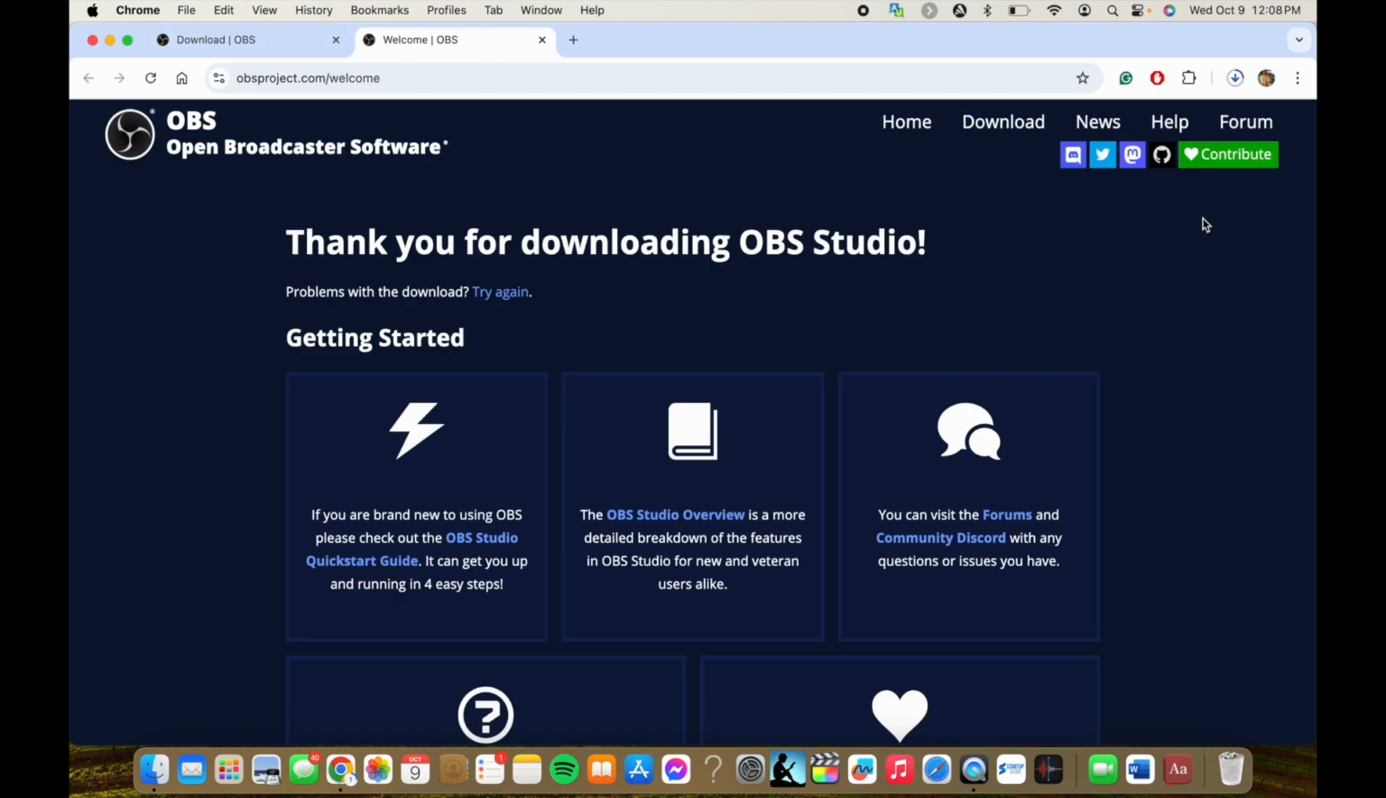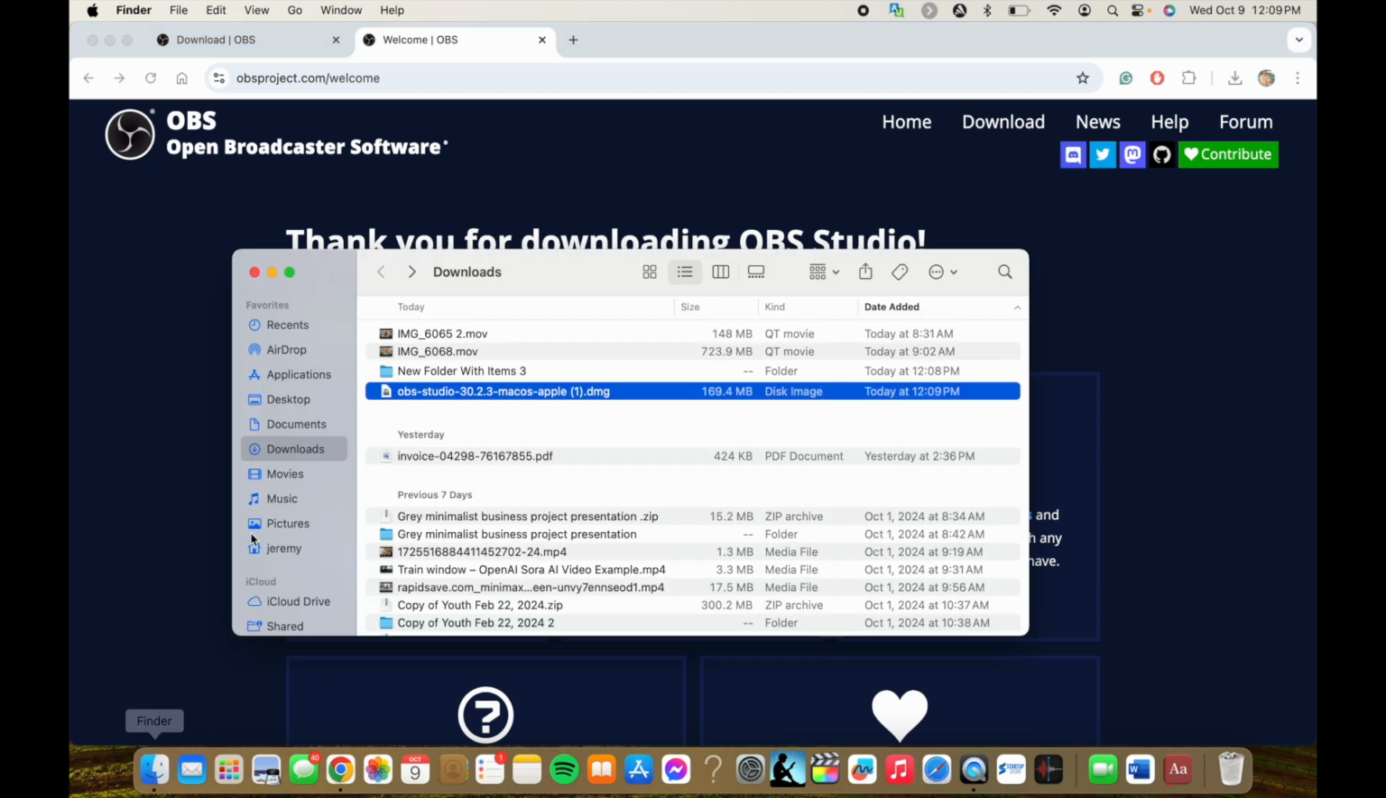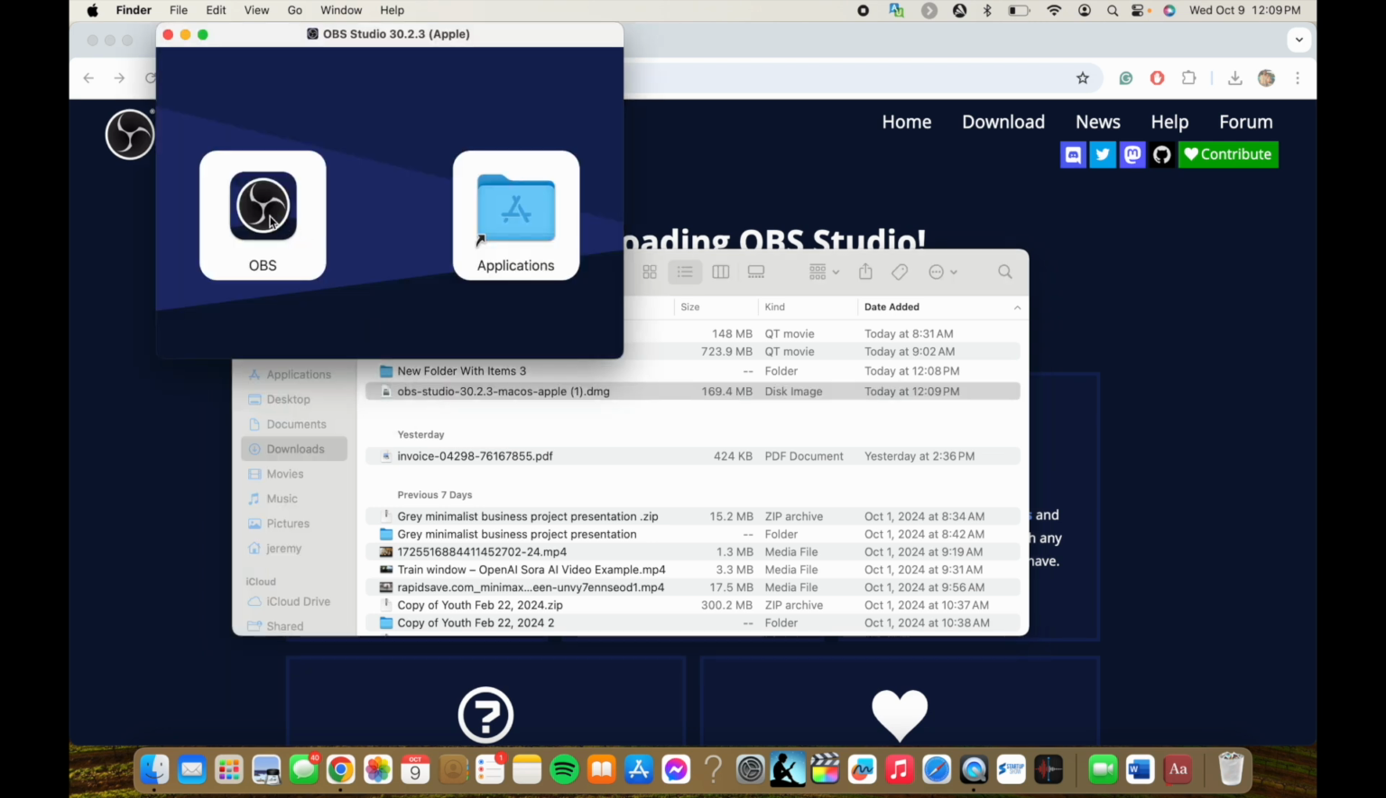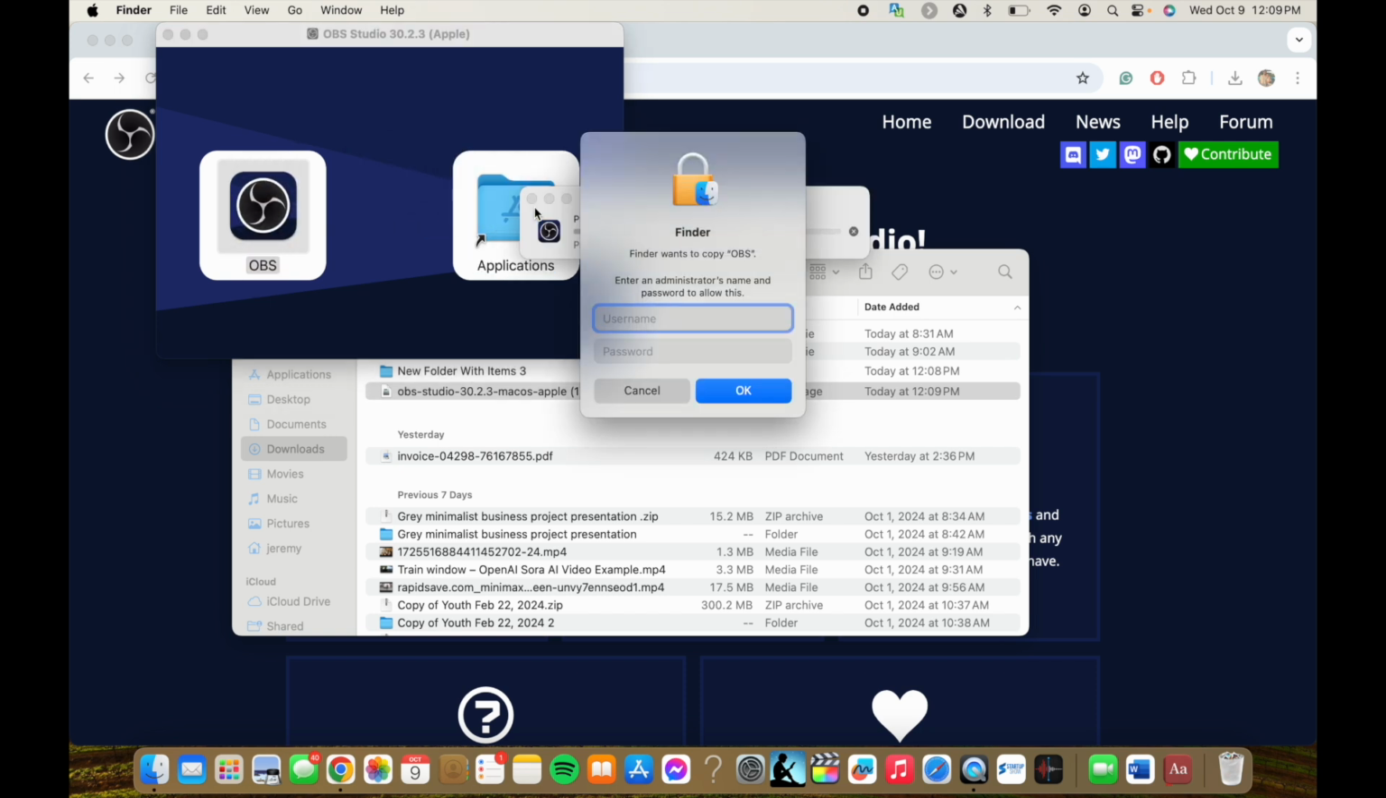You'll click it, and it will pop up, and it should say, "Thank you for downloading OBS Studio." And you'll see that it should be downloading. So once you've downloaded OBS, you're going to go to your Finder and go to Downloads and you're going to see OBS Studio. So you're just going to click on it to open it up. And you're going to drag the symbol into the Applications folder. And you're going to put in your administrator's password.